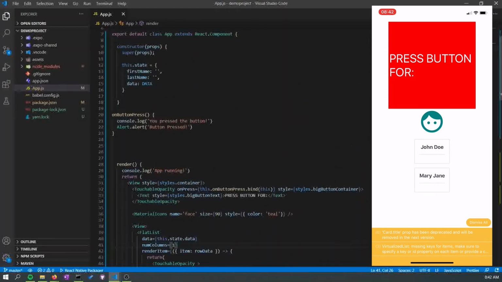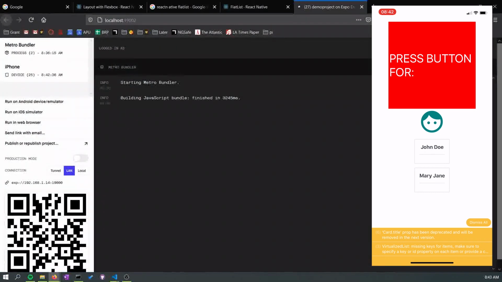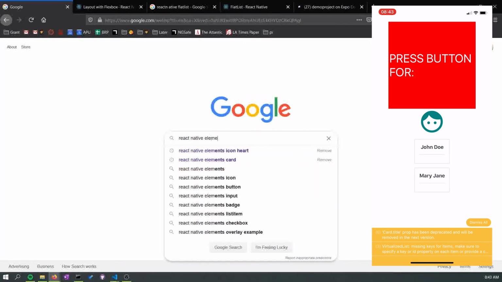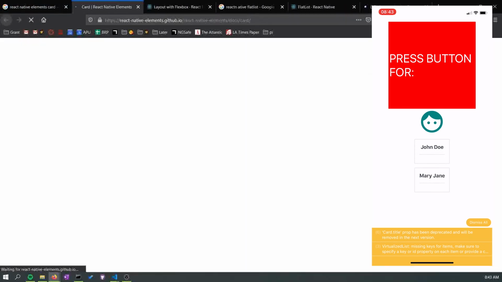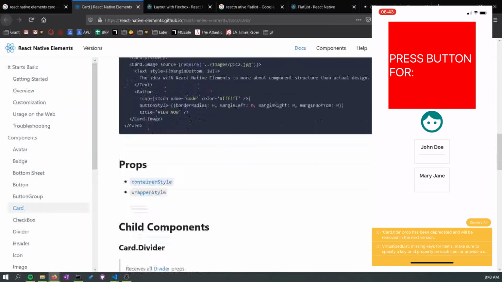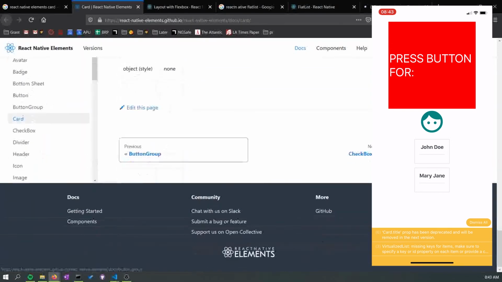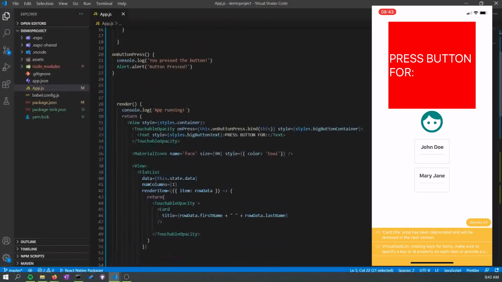So let's go ahead and actually look up what the card is from React Native Elements. All you have to do is go to Google and search for React Native Elements card. The React Native Elements GitHub site has all these different things, and it'll tell you how to use it, with image, feature, all these different things. So it gives you a little bit of insight into how to use it. Great documentation, so let's leave it at that.